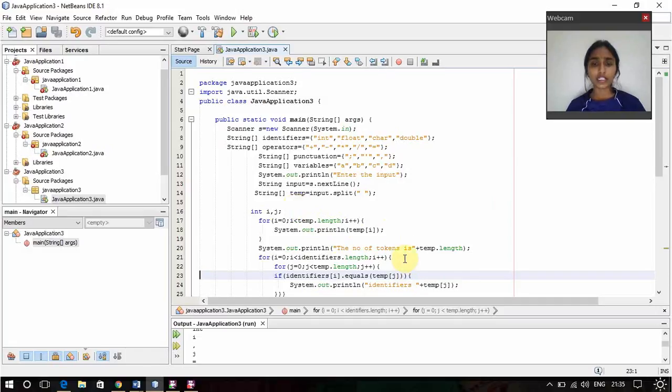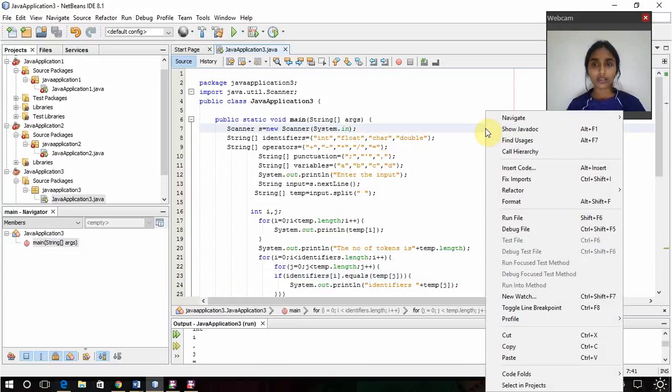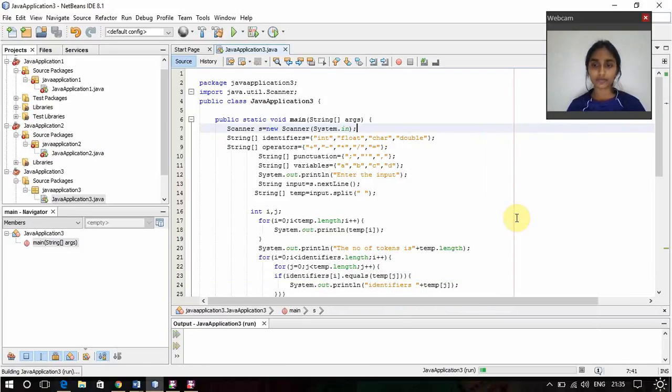In this part we'll get the number of tokens. The down part will get the tokens separately. So we'll see the program. We'll run the output.